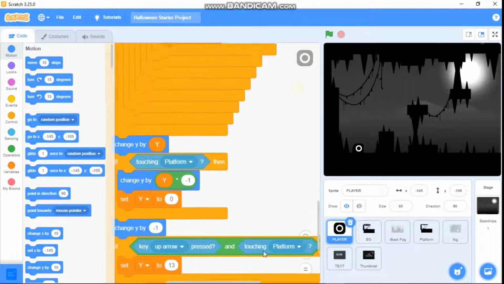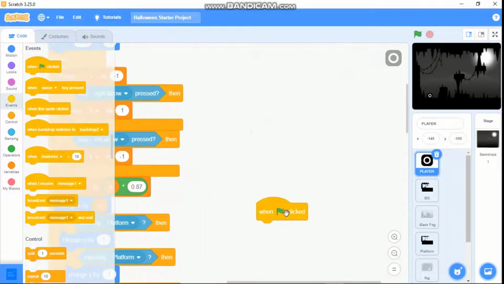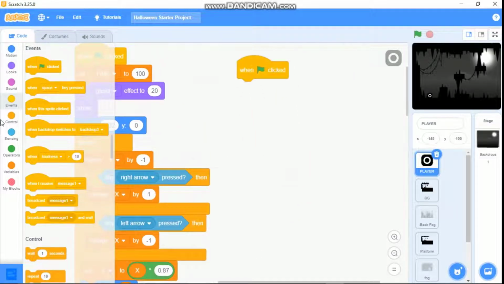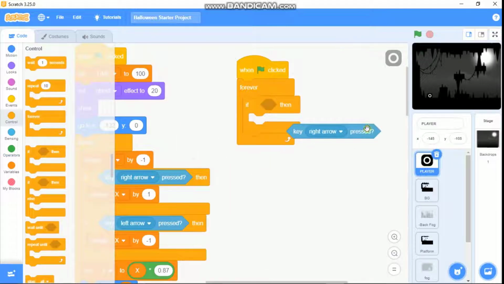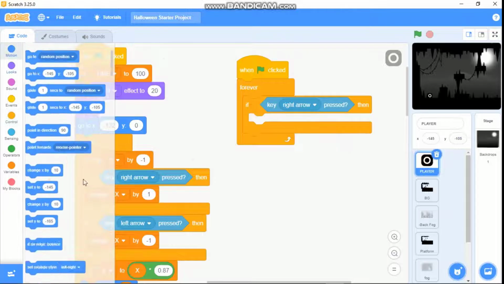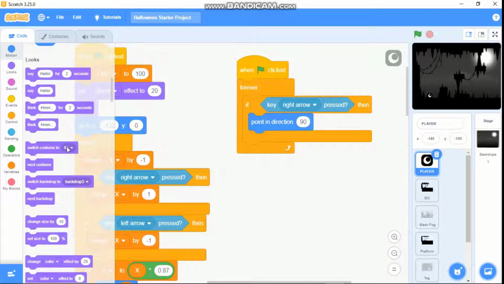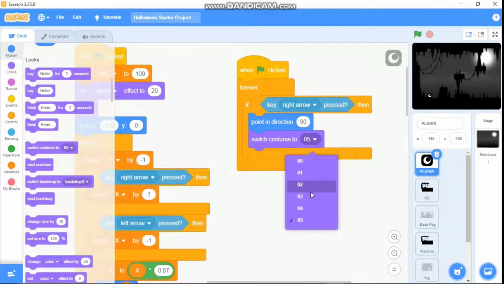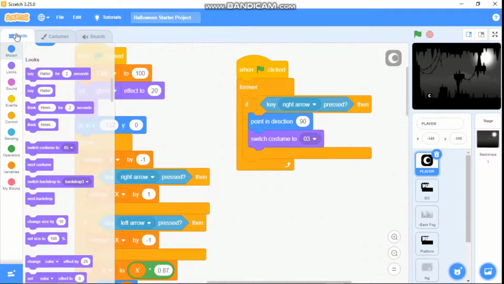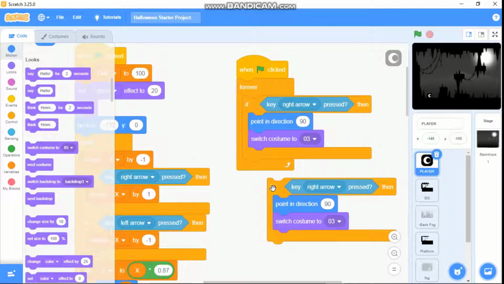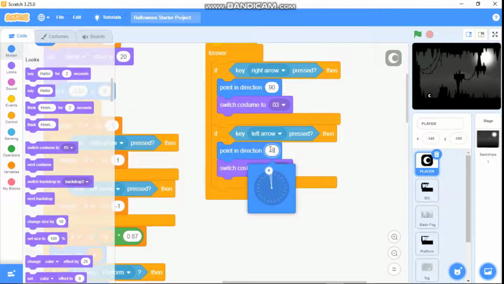Okay, now let's code our player animation. When green flag clicked, we need to grab a forever, if key right arrow pressed, then we need to point in direction 90 degrees and switch costume to costume number 3, which is this costume. Duplicate this. If the left arrow pressed, we need to point in direction -90.